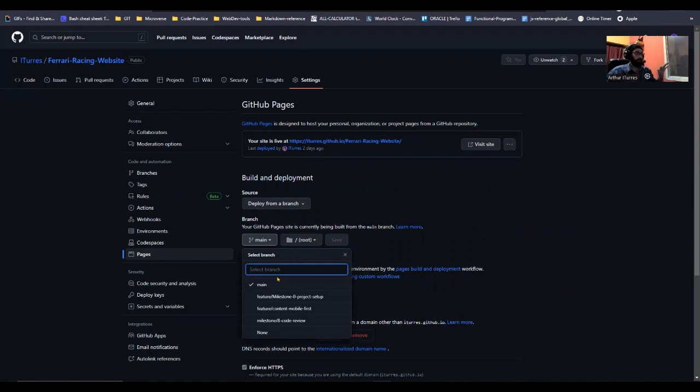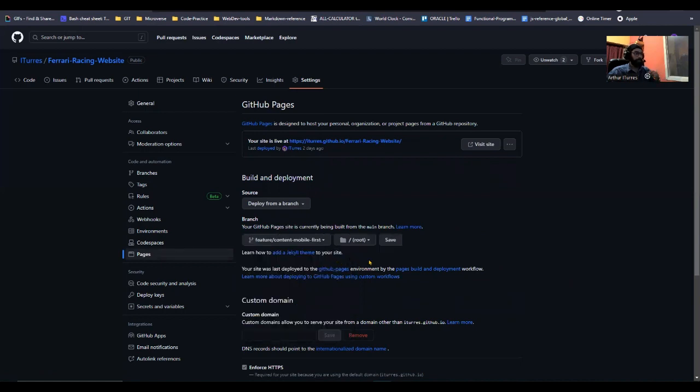So we can select main, which is the default, or we can select any different branch. In this case, for example, we can say, okay, content mobile first. And then we can select the folder, either the root or the documentation, the docs. And we hit save. It's going to take some time, and then it's going to be deployed. The link of the deployment is going to be ready right here.